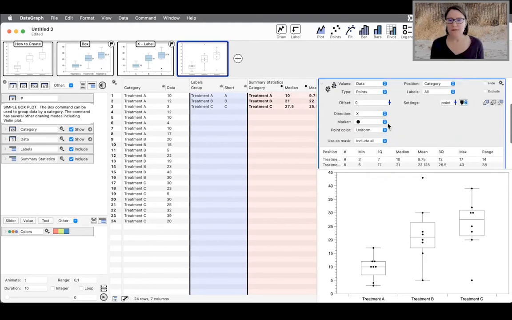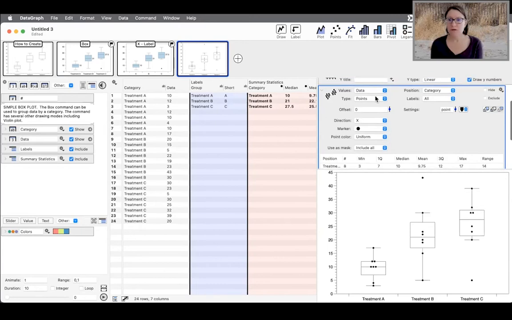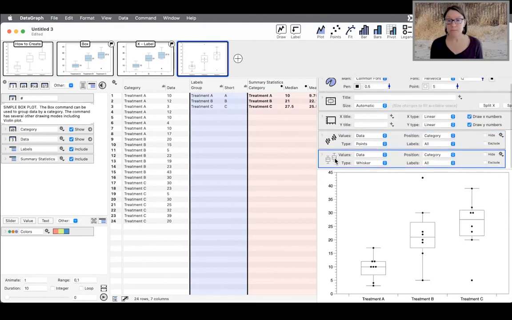And each of these has different options. So when you change it to points, you'll see other options available here that you don't have when you have the whisker setting. For example, you can do color schemes for your points, all sorts of different things.